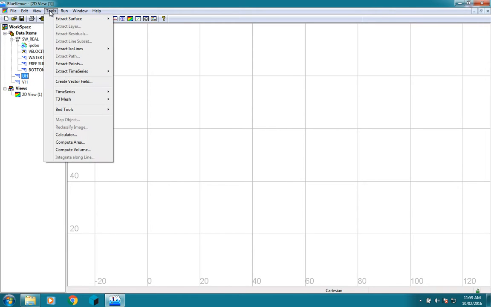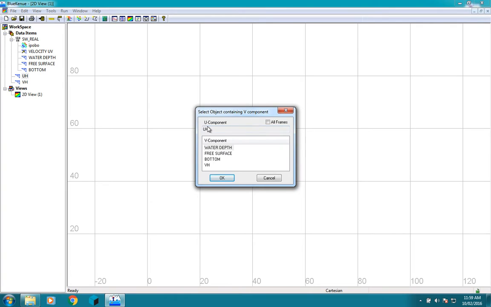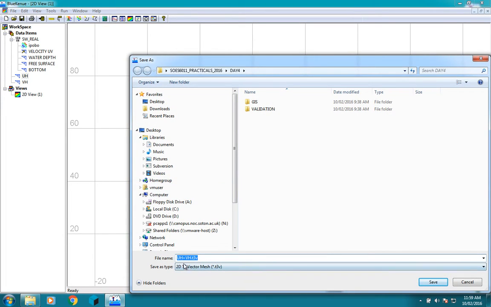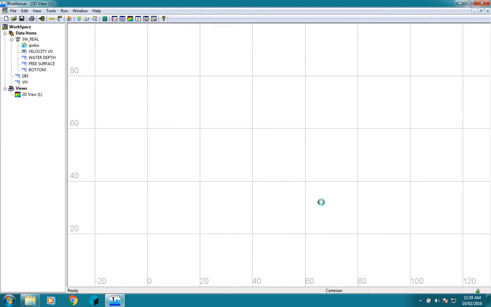click on Tools, and then Create Vector Field. So our U component is there. We want to make sure we click all fields, and the V component is there. Do make sure you click all fields, or else it will only do it for the first one. And click OK. And you can see we've saved now both of those vector fields.